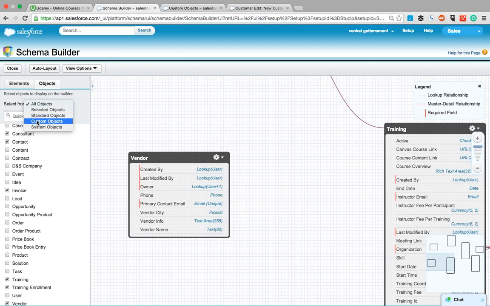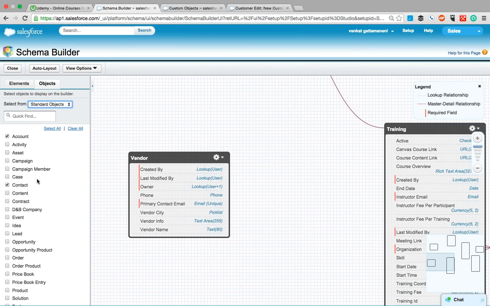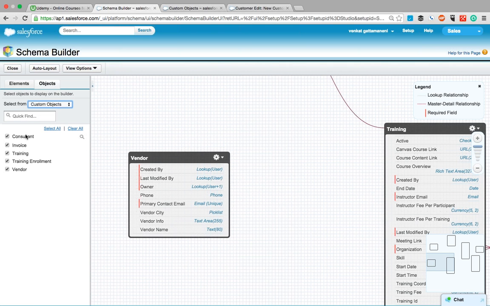If you want to see only custom, see, these are all some custom options for your filtering. All selected objects: these are all objects which I have selected on the schema builder. All standard objects: these are all standard objects which I have selected. There is only account and contact. All custom objects: now there are 5. Earlier there were 4 objects. Now we have 5.